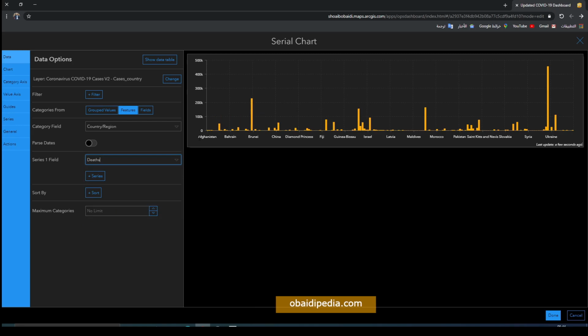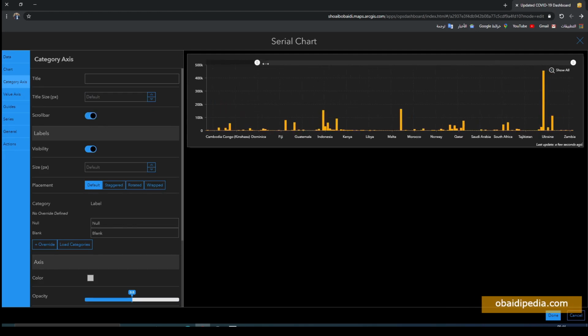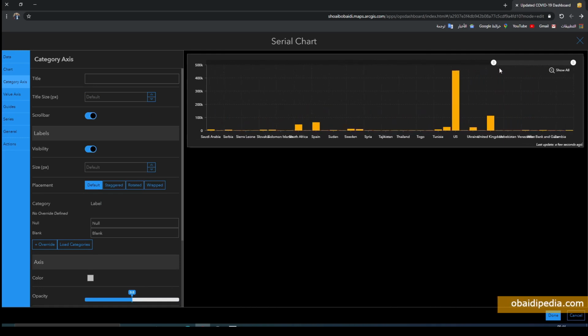these are the number of the countries, but actually it doesn't display the list of all countries. Because the data is huge, it cannot display the list of all the countries. We need to insert a scroll bar here. Using the scroll bar here in this category axis, make it on. Now you can see all the countries.